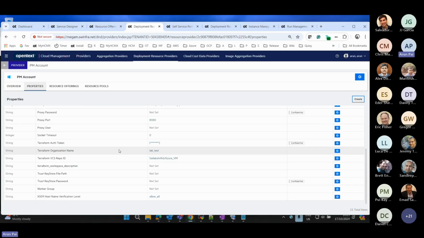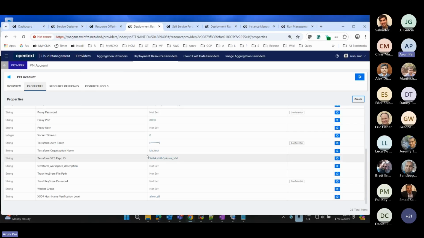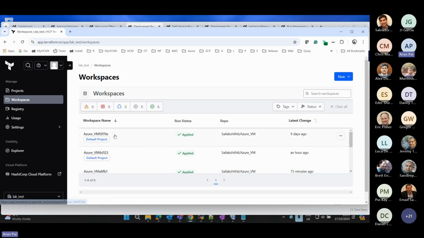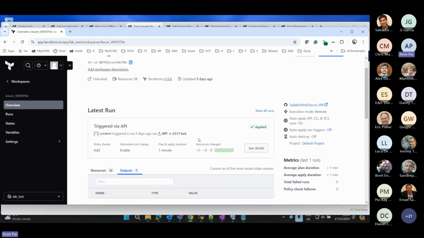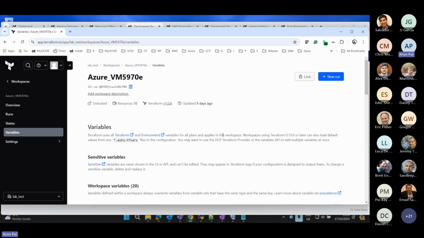So that's what we would have passed when I submitted my user options, and then we prefix random 5-digit IDs to make it unique. And then in the workspace, you can see it's going to create all the variables that we have passed.